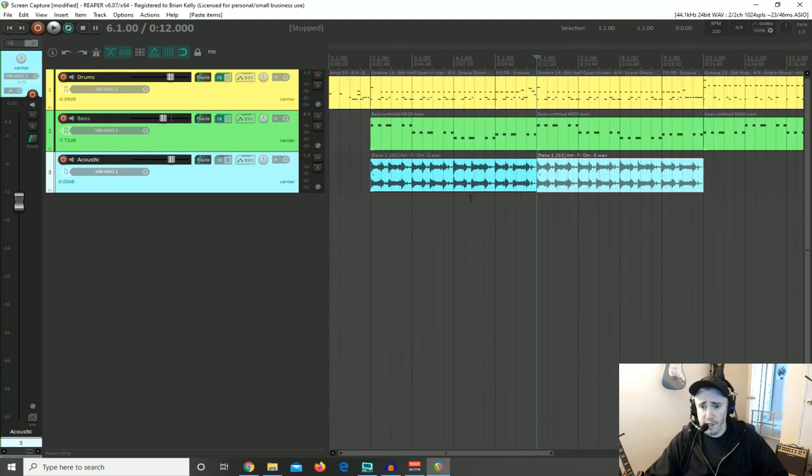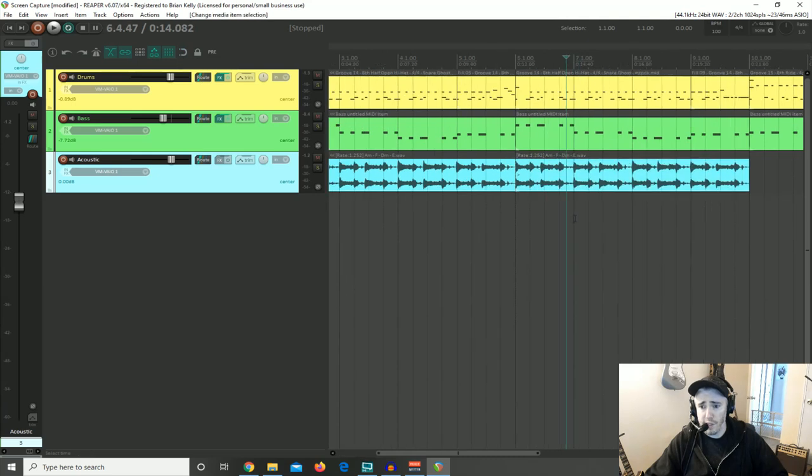So I can split this up. I can actually just, from here to here, and if you turn snap off, it'll allow you to snap in between the grid lines. But if you have snap on, it'll snap right to the grid lines. So let me split it here, here, and here. So this is an A minor, this is an F, this is a D minor, and this is an E major.